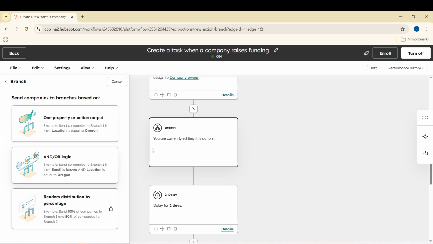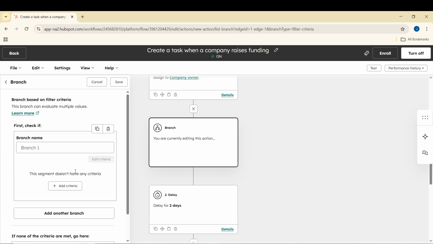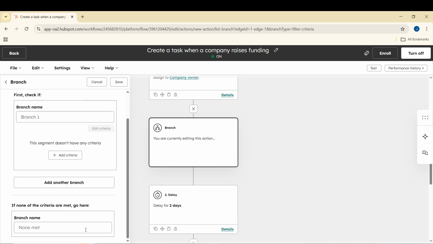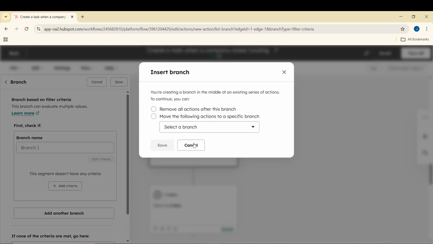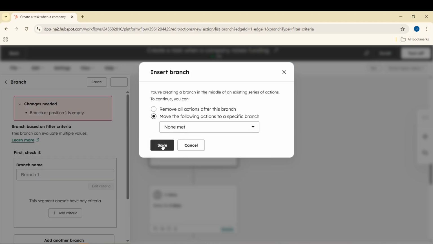After you choose Branch, HubSpot will ask you what type of branch you want to create. Select Value-Based if you want a branch based on information stored on a record, like a contact property, company property, or deal property. Select Event-Based if you want a branch based on an action that occurs, such as a form submission or another tracked event available in your portal. Choose the option that matches how you want the workflow to make its decision.